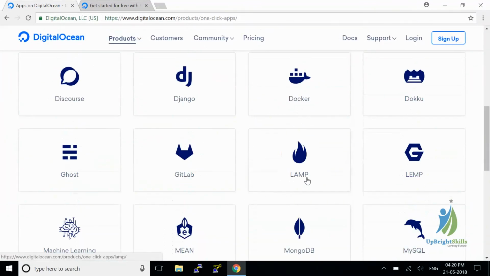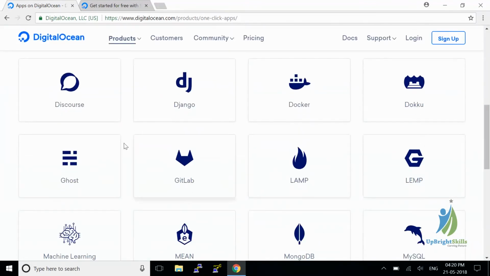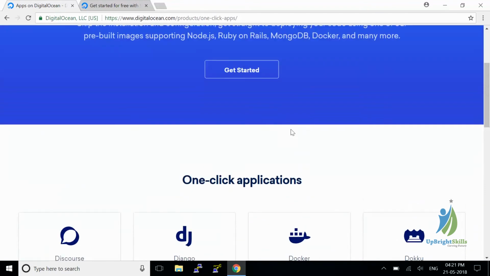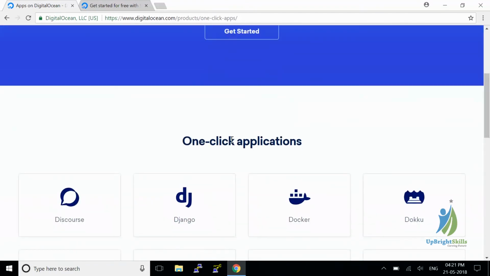You can see when you click on view all, you will find the list of all the templates which are available. Just select these templates and deploy them on your Droplet. It will be like an image which is readymade and available. Just click on that image and deploy it on your Droplets.